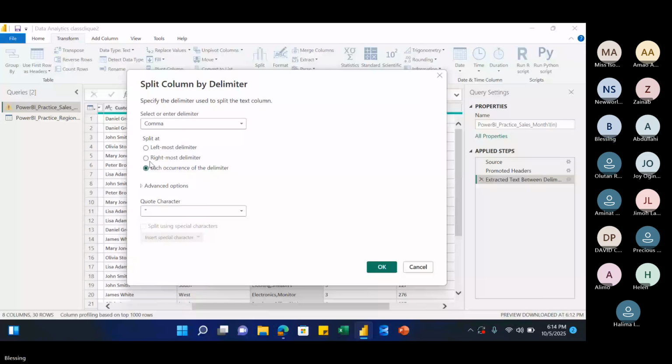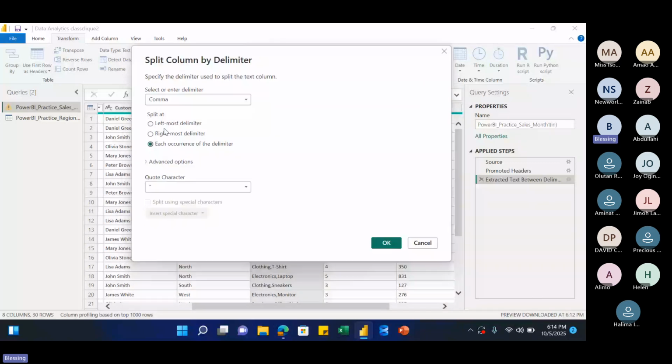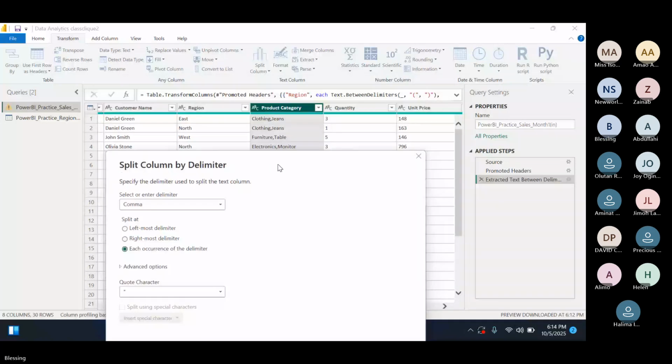Now we have different options here. They split at leftmost delimiter, they split at rightmost delimiter, they split at each occurrence of the delimiter. So now leftmost delimiter means that, let's assume we had 3 different data here and we have 2 commas in this column. Splitting by leftmost is going to split this. So let's assume we have clothing, jeans, comma, clothing, jeans, comma, blue jeans.